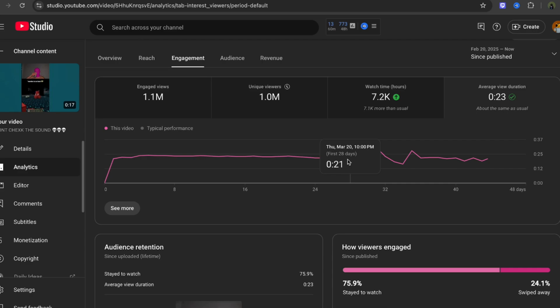Since I talked about average view duration and swipe rate, we're going to talk about the 3-step formula that got me millions of views. The first step of my formula is the hook. There's a 3-step formula: hook, retain, and reward. The beginning is the hook.